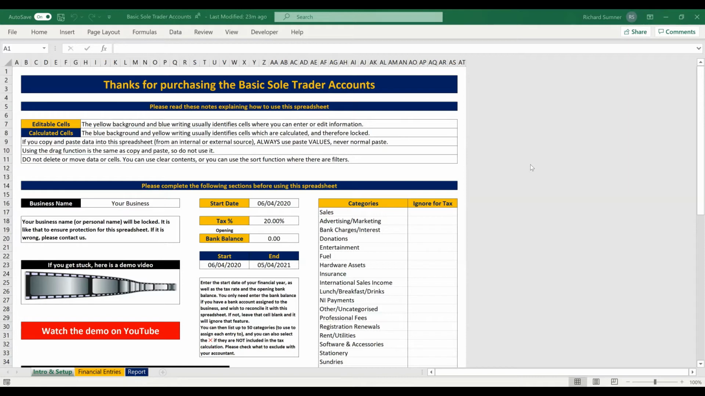Now, I'm not a sole trader, so I've never done this before. But I have spoken to an accountant just to double check what we've done in that, and they've said yes, it's correct. So this is a very, very basic bookkeeping solution, if you will, for your accounts if you are a sole trader.